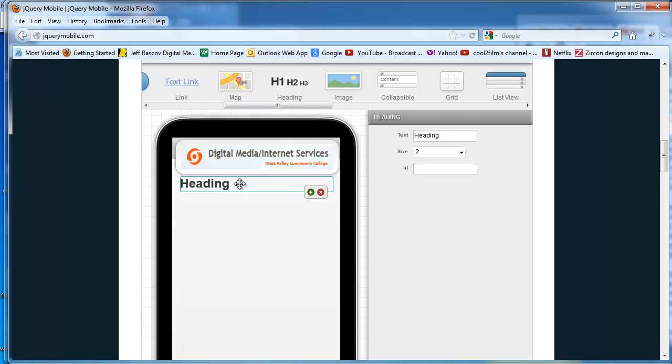And to change the text, once you put it on there, you can come over here to the heading option over here. So each one of the items, when you have them in this window over here, as long as you have them selected, it'll give you the options over here. And I'm going to call it Welcome to West Valley College Digital Media.